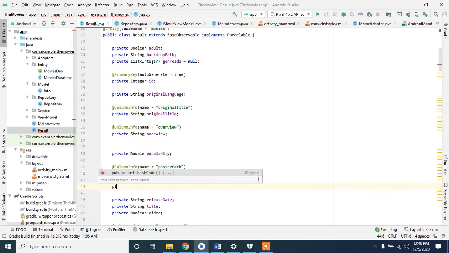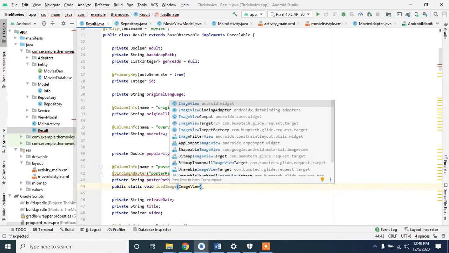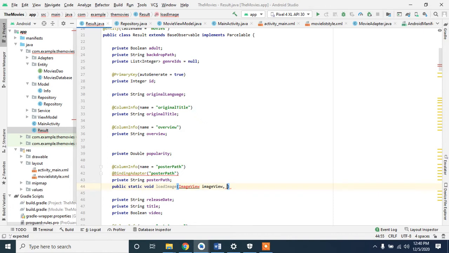and we'll create a method void load image, with ImageView and String image URL.